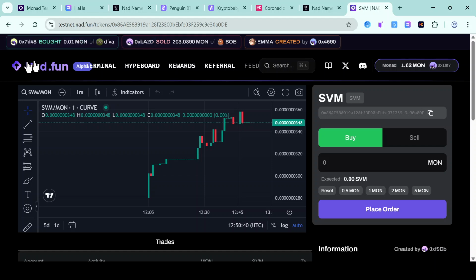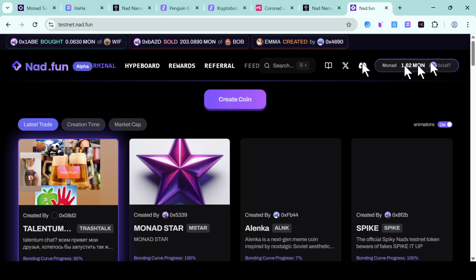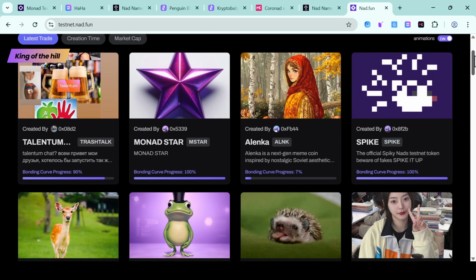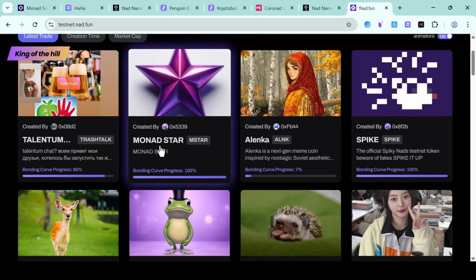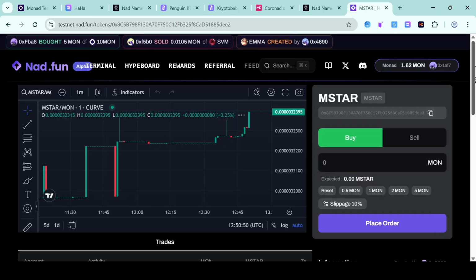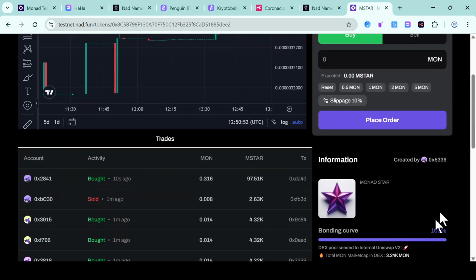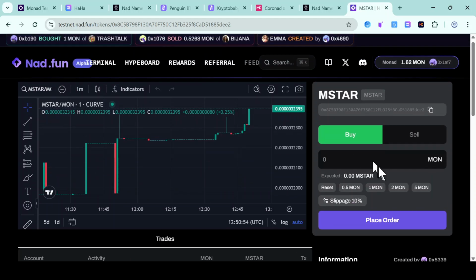Okay. So let's find the token that is bonded. Click on the nad.fun logo. It takes you back to the home page. We'll find a token that is fully bonded. This Monad Star is bonded. So if you just scroll down here to confirm, you can see 100% bonded right now. So I'm going to put how much I want to spend. Remember, spend a little because you don't have enough.